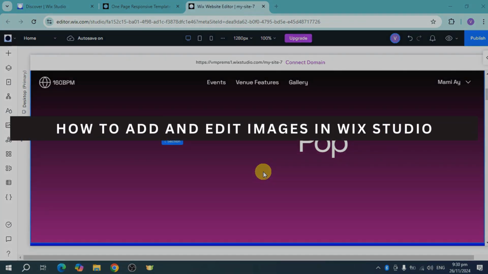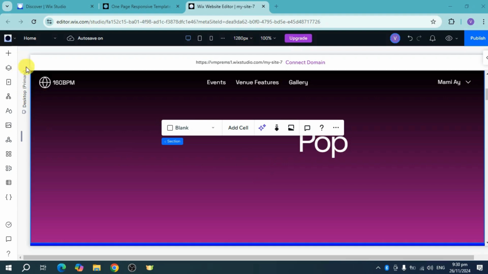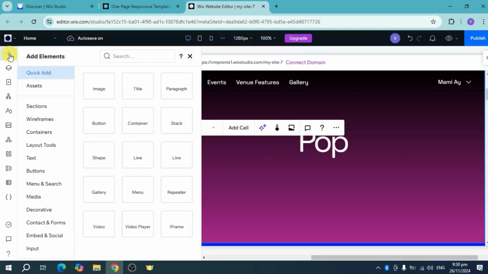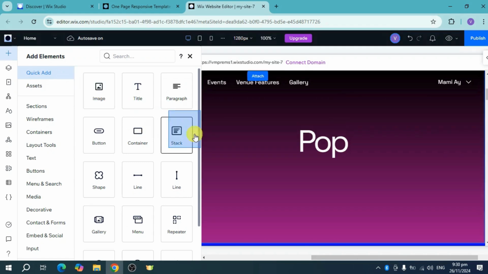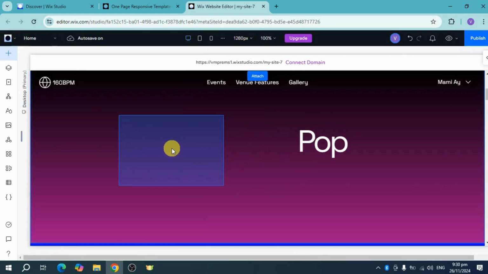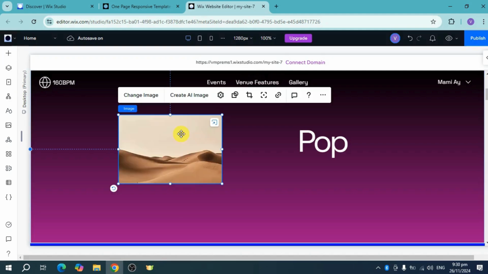How to add and edit images in Wix Studio. In order to do that, just head over and then click on this plus icon. Once you have done that, you can see in here the quick add, and we have in here already the image. Just drag it wherever you want it added, and as you can see, the container will be added right here.